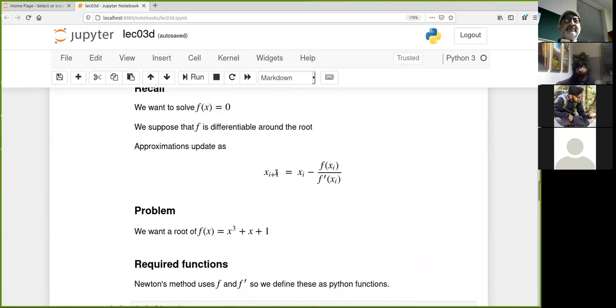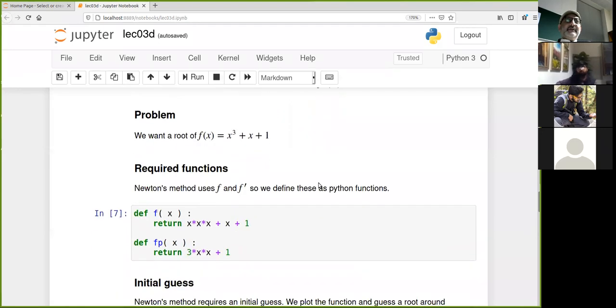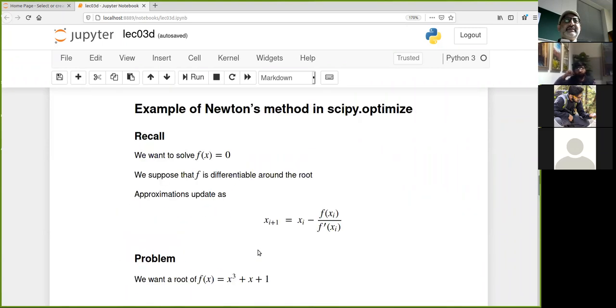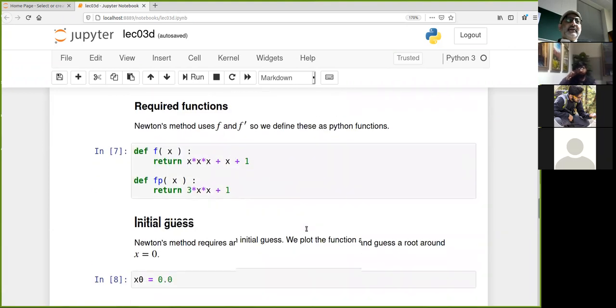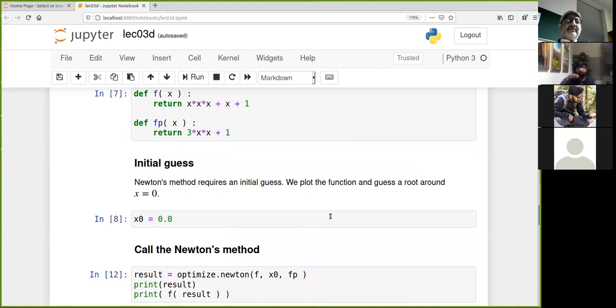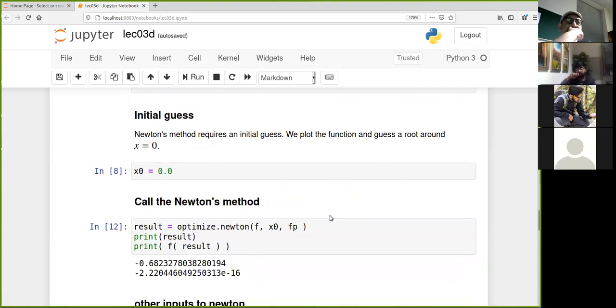Newton's method requires me to know f of x and f prime of x. So I define f of x as x cubed plus x plus 1. And I define fp as another function, which is the derivative of f. That's 3x squared plus 1. Okay. So this is an iterative method. So you always need to know a first iteration, x of 0. So let's say x of 0 is equal to 0. Now we can call Newton's method.